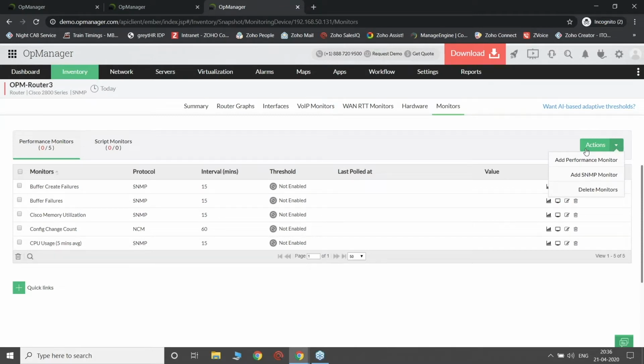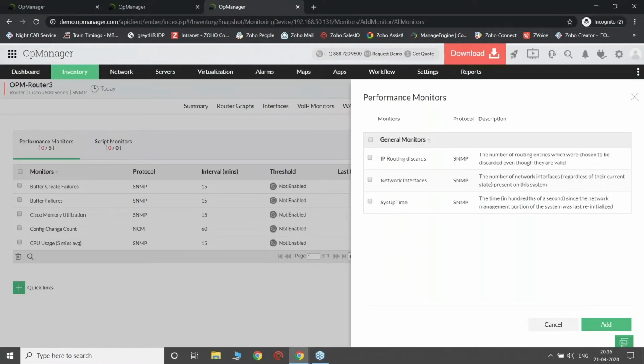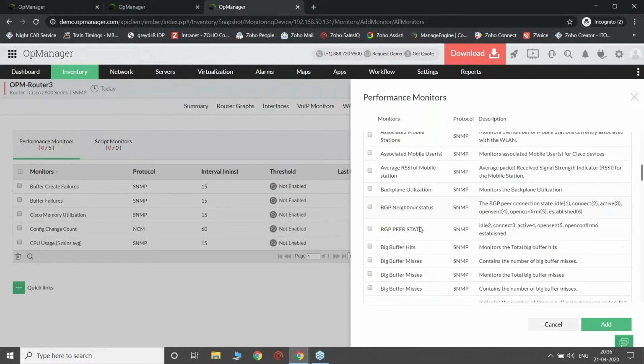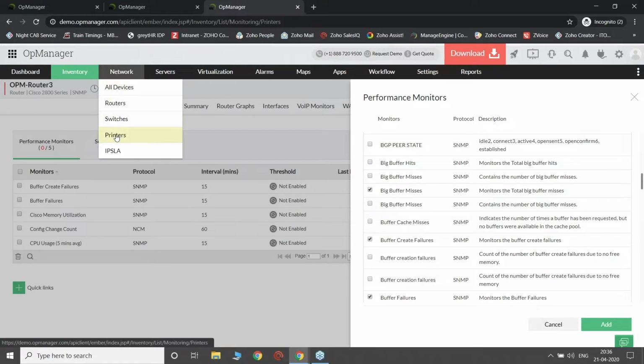But in case you want to add any other monitors apart from this, then yes, you can just choose Add Performance Monitor from the actions, where all the monitors would be automatically populated. Depending upon your requirement, you can just select the appropriate monitor and click on add, which would automatically add the appropriate monitor. The same goes for switches as well as printers. So let me take you to a printer and show you.